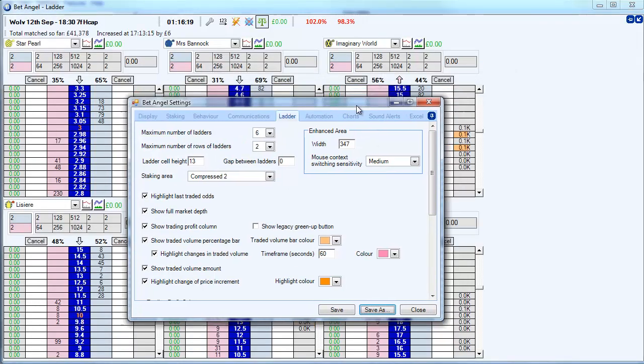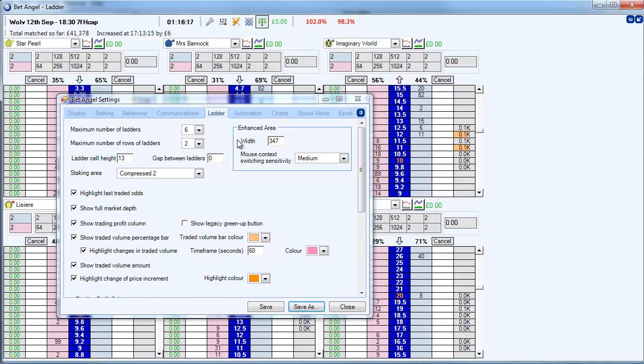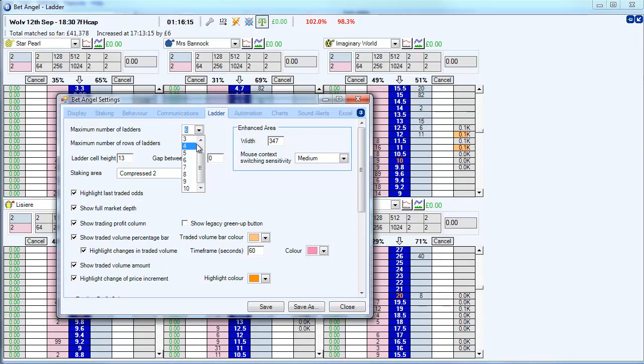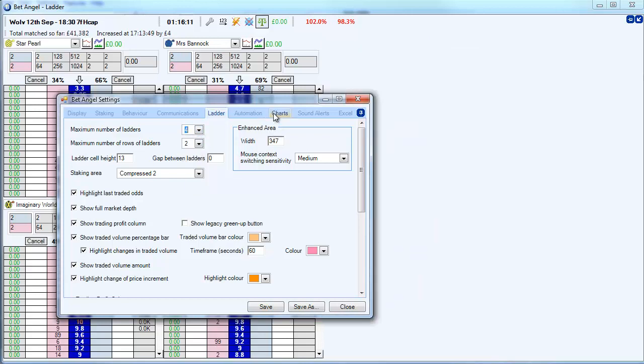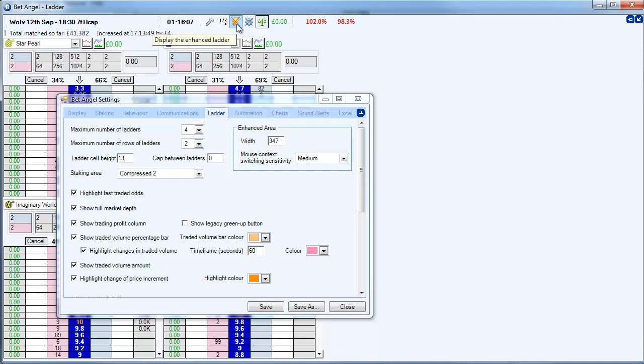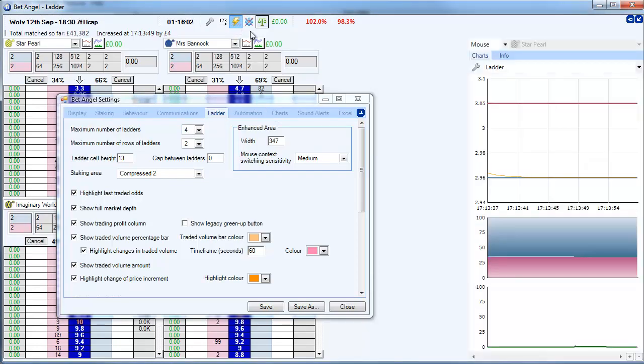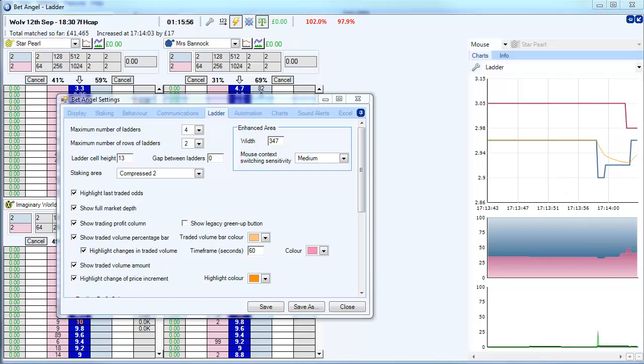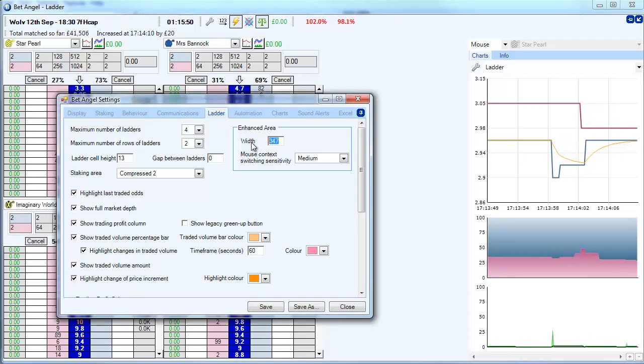We've also changed the enhanced area as well. The enhanced area, if I switch back down to four ladders, a 4x2 display, some of you won't get that, but don't worry. If I click on the enhanced ladder, then this displays now enhanced charting over here. So we've upgraded the charting available that's embedded within the ladder. And depending upon how you want that to be displayed, you can change the width of that.